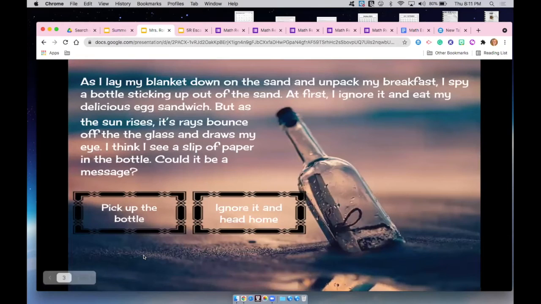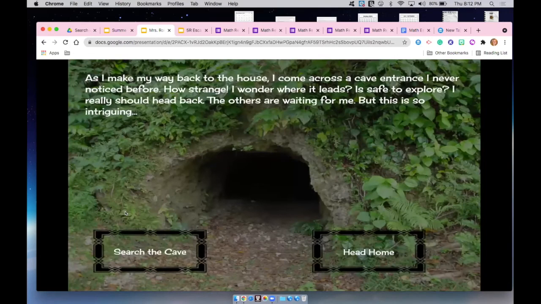So let's say we choose breakfast. As I lay my blanket down on the sand and unpack my breakfast, I spy a bottle sticking up out of the sand. At first, I ignore it and eat my delicious egg sandwich as the sun rises. Its rays bounce off the glass and draw my eye. I think I see a slip of paper in the bottle. Could it be a message? So do I pick up the bottle and read the message, or do I ignore it and head home?